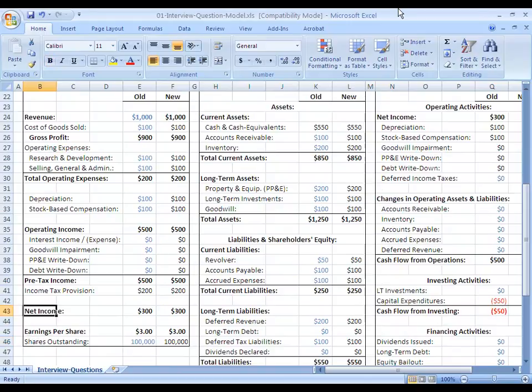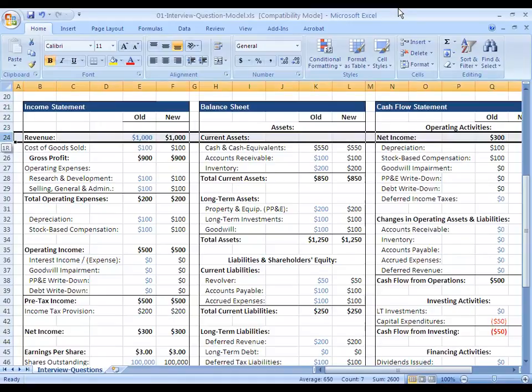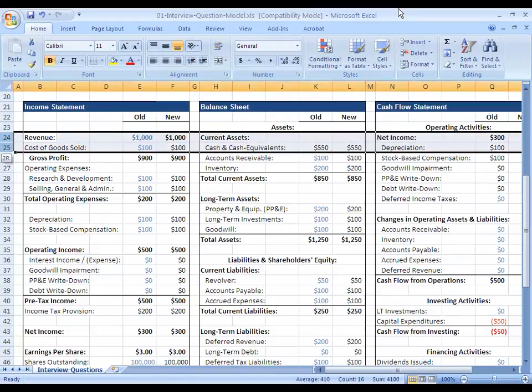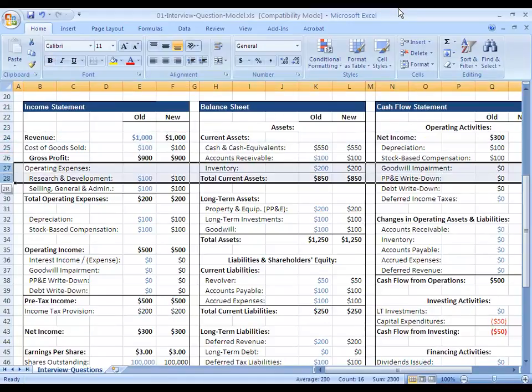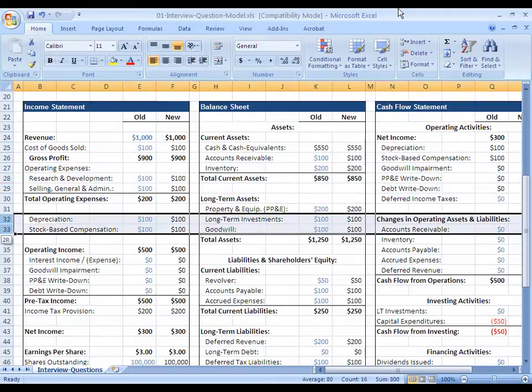Now, to walk you through some of the changes on the three statements here, so the income statement is similar, but I have revised some of the names. So net sales is now revenue, cost of sales is now cost of goods sold. Operating expenses, pretty much the same. I've added in depreciation and stock-based compensation here. These could technically be operating expenses or they could fall under the scope of cost of goods sold. In reality, companies actually do all three of these.